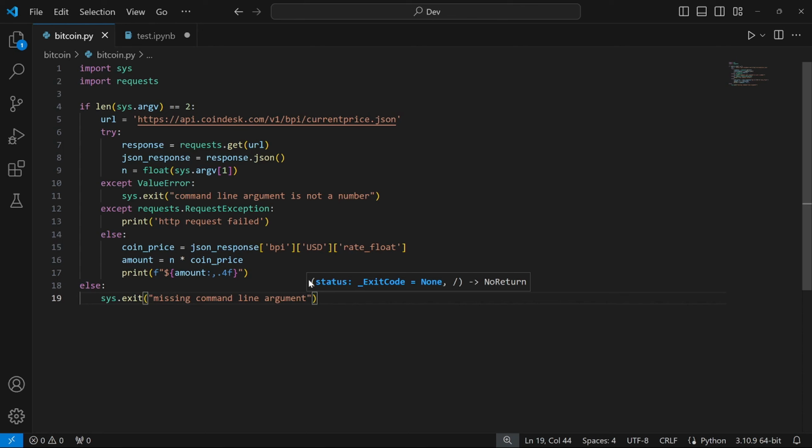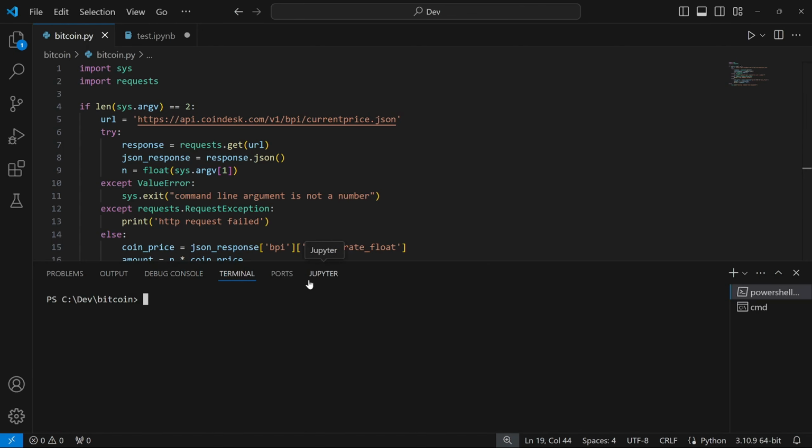I'm going to save this and open up my terminal, and we're going to run the code together, test it, and see the way it behaves. I'm going to type python bitcoin.py, and if I run this, "Missing command line argument". And this is accurate because we ran the code with only one command line argument. So let me try this again and run the code in the right way.